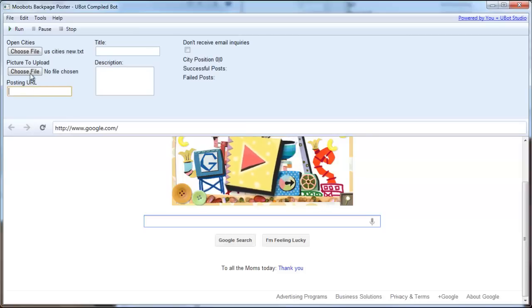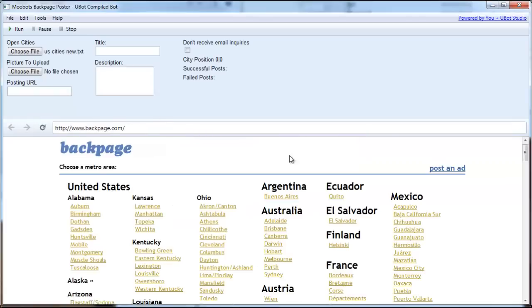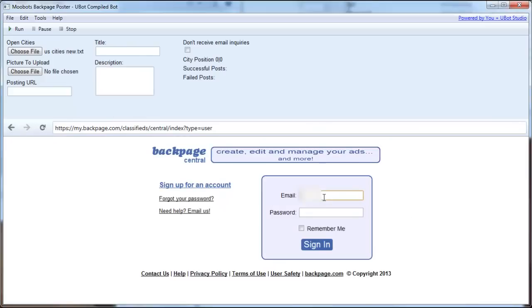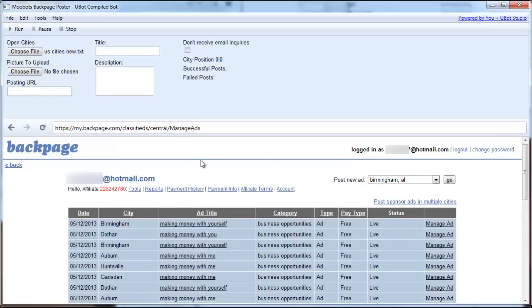Alright, so the posting URL. This is going to be the most confusing thing to you guys, which I will show you right now. So first, let's go to Backpage.com. Let's log in first, since we'll be needing to do that. Like I said, I'm using a Hotmail account right now. Just make sure you use some kind of email account that works with Backpage.